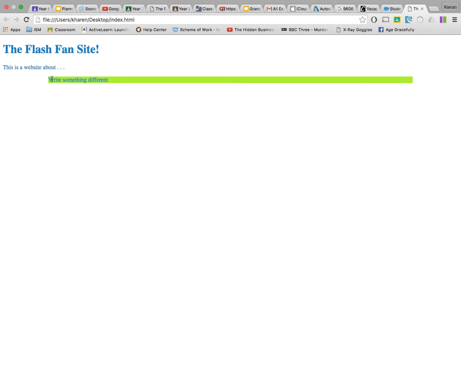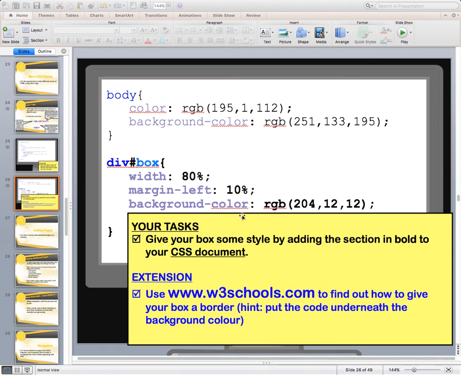We've got something different here. It's now moved over a little bit to the middle for us. So that means we have space here. We've changed the color. We've written something different in there. So give that a try. Give your box some style by adding the section in bold to your CSS document. And of course, if you want, you can try this next part to find out how to give your box a border. So you need to put the code in for the border. So try that and see.